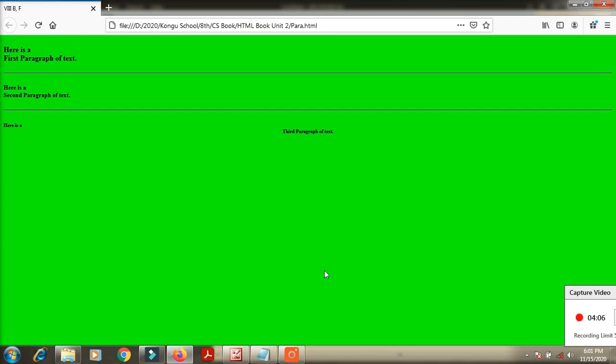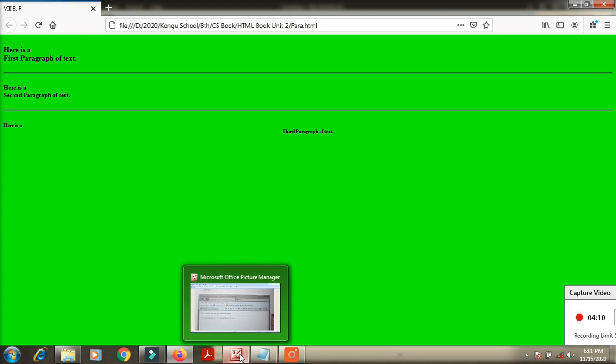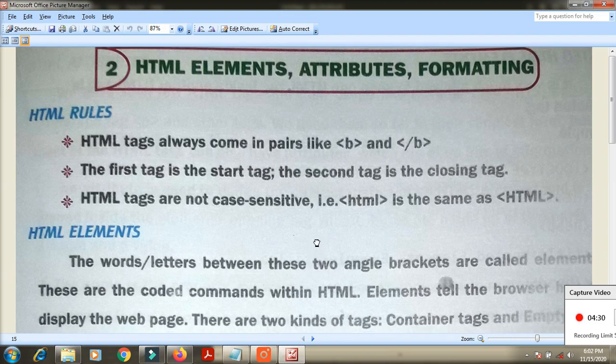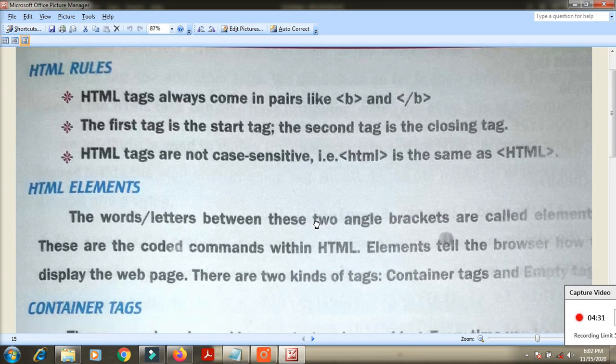Next we are going to see HTML tags and attributes of HTML. Second chapter: HTML elements, attributes and formatting. How to change HTML pages using elements, attributes, formatting and all. The first one, HTML rules.